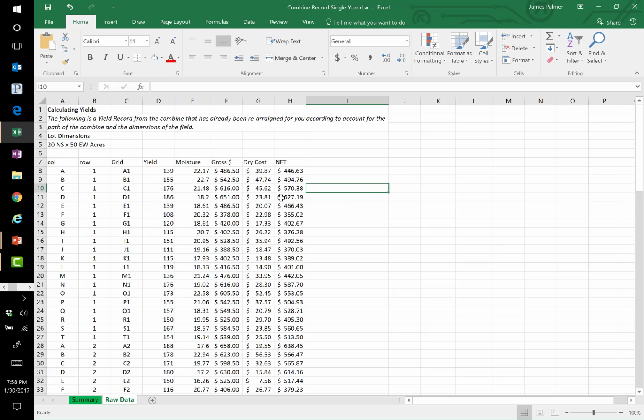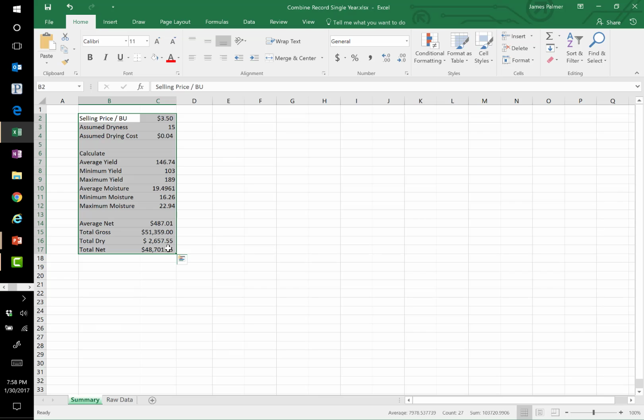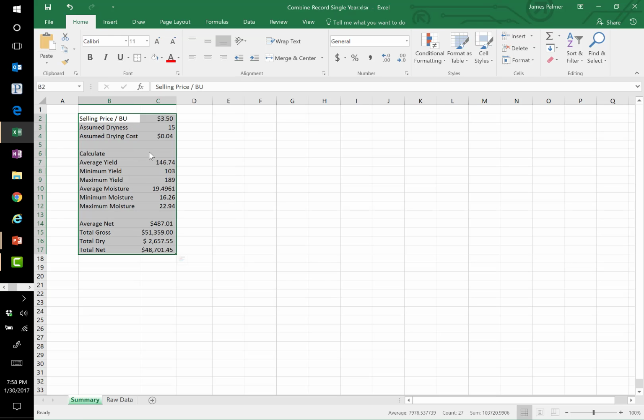Shading. Okay, so let's come back to here. And I want to make this look nicer. So I'm thinking, first off, let's put a box around it. So the boxes, hit this drop down, maybe a thick outer box. Remember, none of these lines are actually going to print. So maybe I might change these ones here.